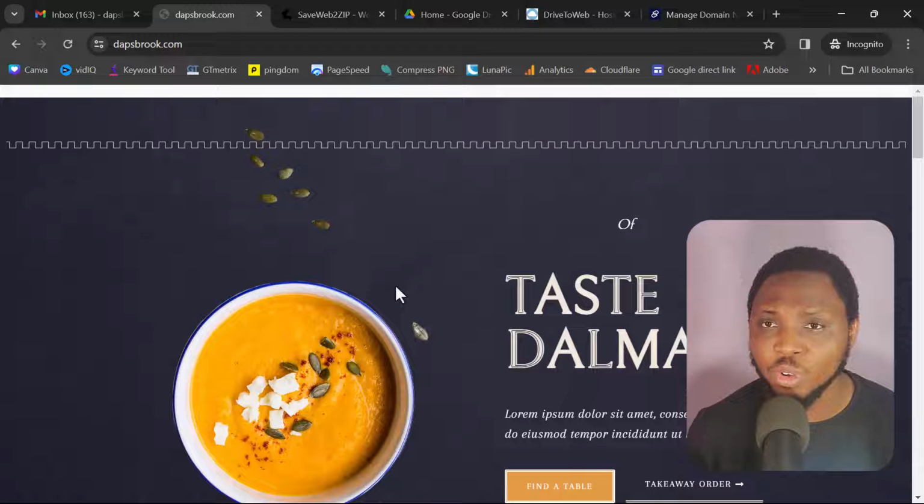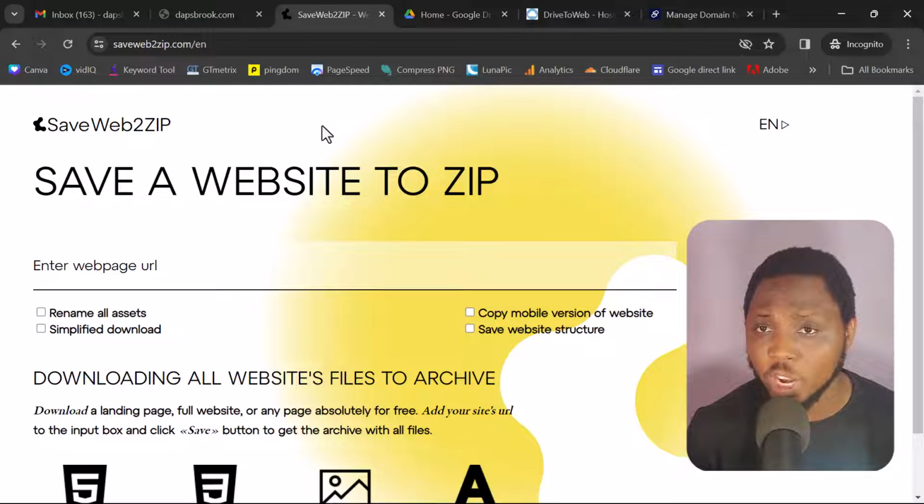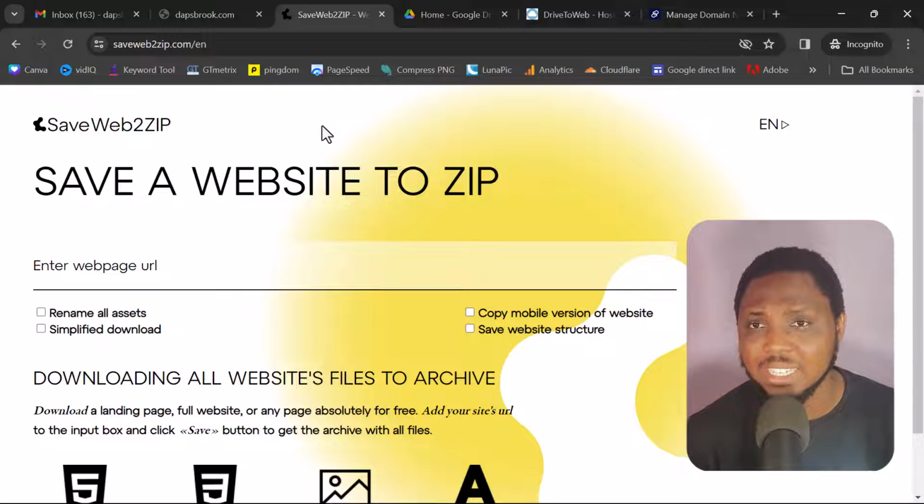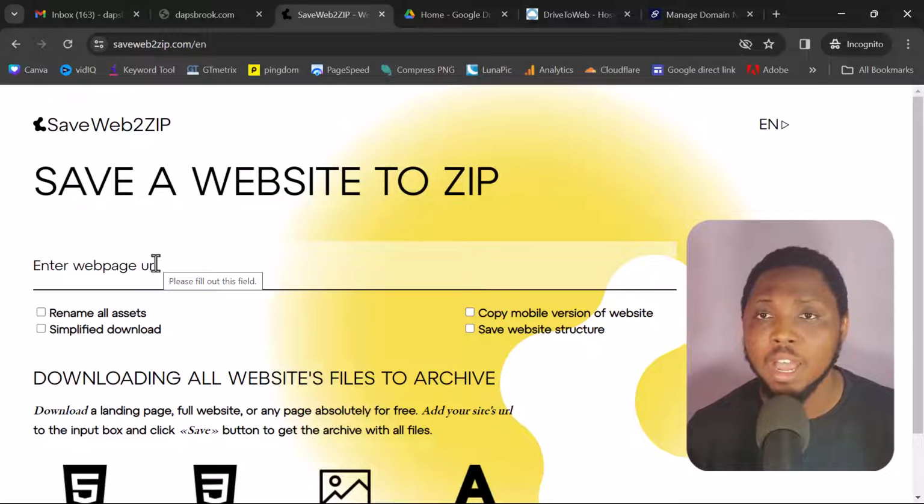I have mentioned a tool like Save Web Zip that can literally help you clone any website online. You don't need to use any software. I've also said that this is appropriate when you're using a one page because this cannot clone the entire website. It can only clone a web page. So as you can see here, enter a web page URL. It clones a website page by page, and it's a lot of time for you to start putting all the websites one after the other. So I only recommend this if you want to clone a page alone.